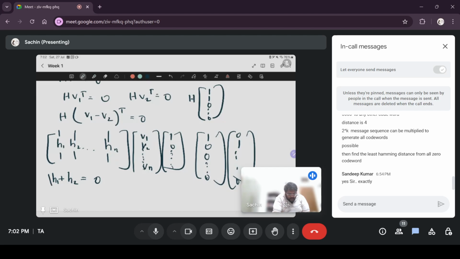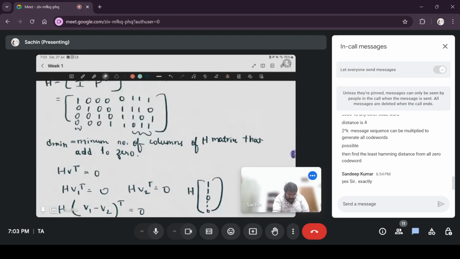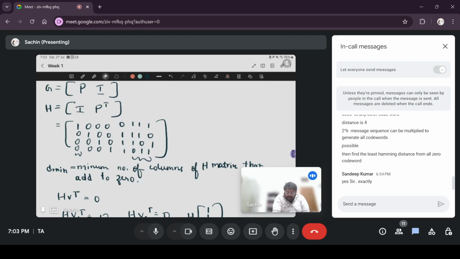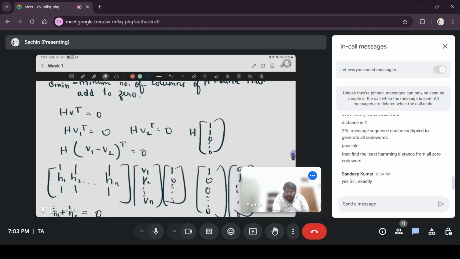So you have found that the minimum number of columns that you need to add to get a 0 vector is only 2 columns. Similarly, if the minimum distance was 3, there must be two code words that differ only in 3 places. When you multiply with H, you will get a sum of 3 columns, and that will have to give you a 0 column. So that is the reason why in the parity check matrix, the minimum number of columns that add to 0 will give you the minimum distance between vectors in the code book.